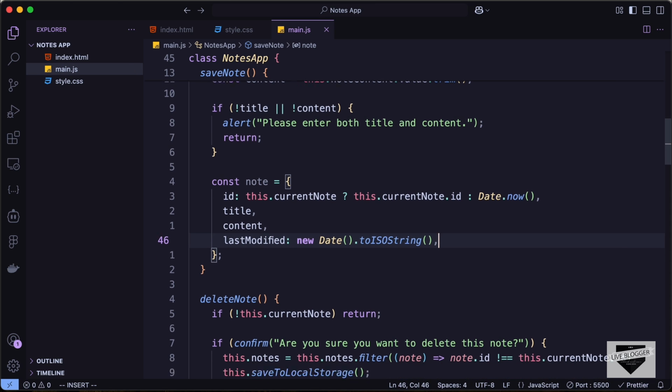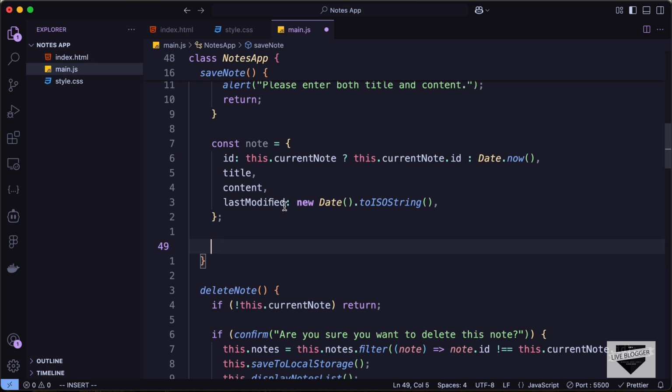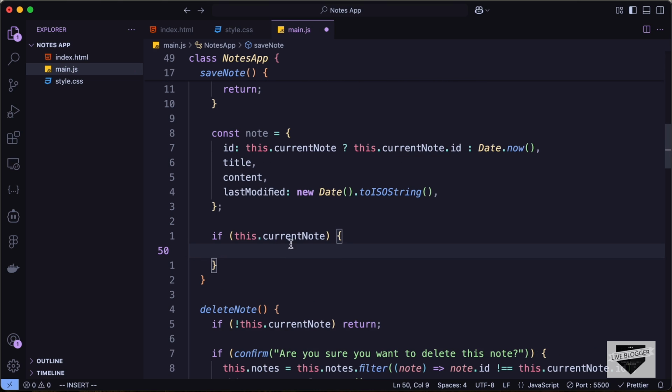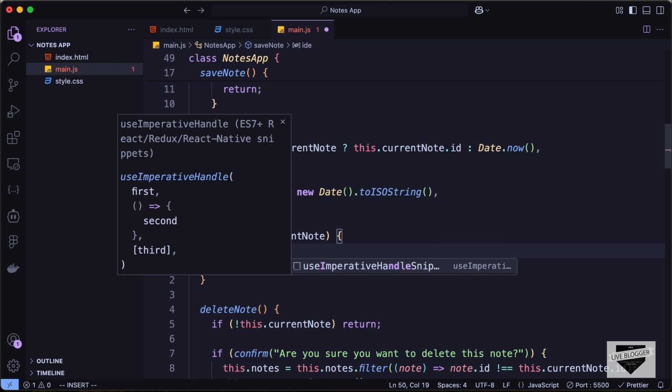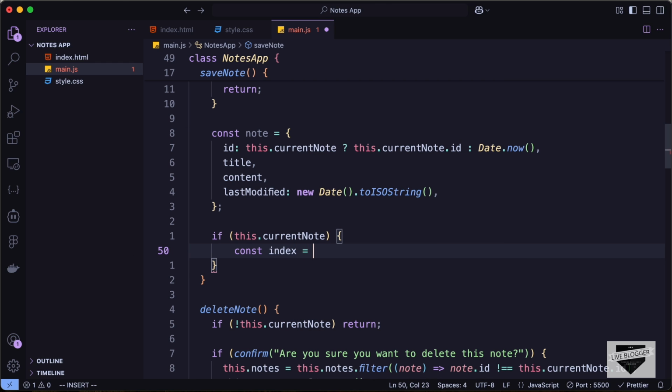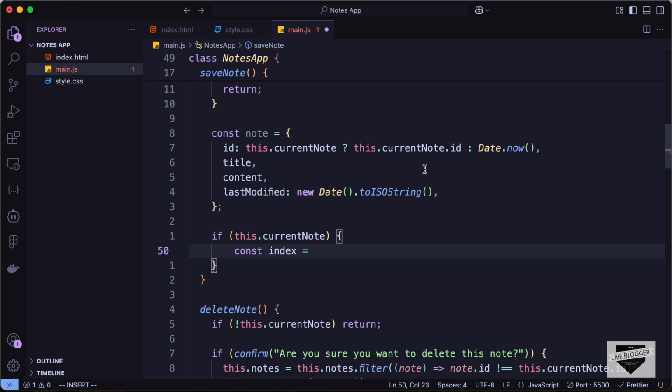Now the next thing we need to do is, if we already have the note, then we need to update that note. And if we don't have the note already, then we need to create a new note. So let's type if this.currentNote. Here we are checking whether we already have a note. So here let's type const, and let's store the index over here. So let's type index =. Index is basically the place where the note is stored. So here we can see this note is stored in index 0. This one is stored in 1. So we need to get the index.